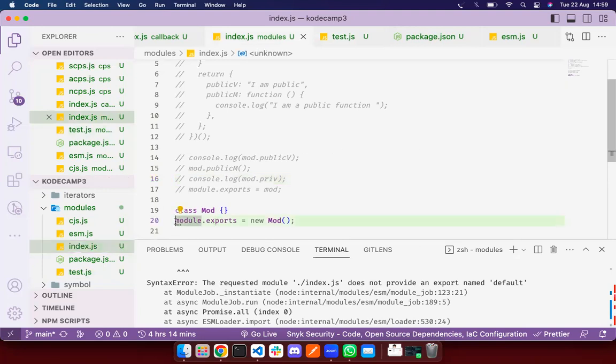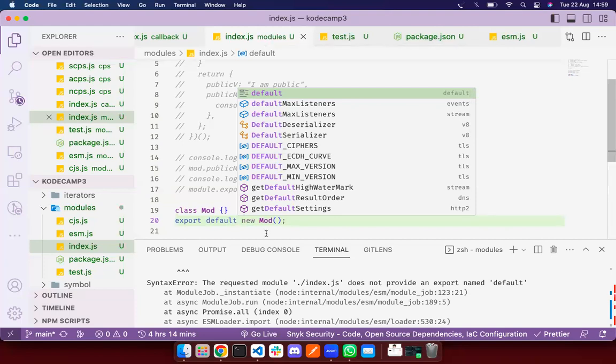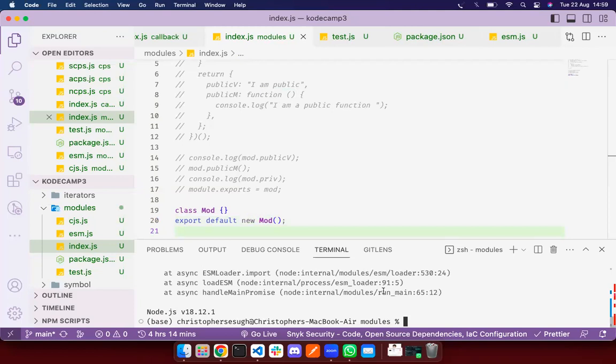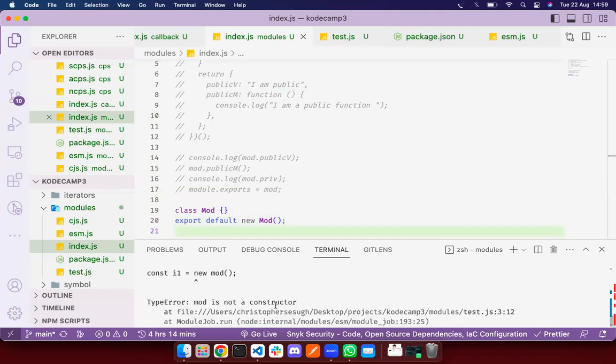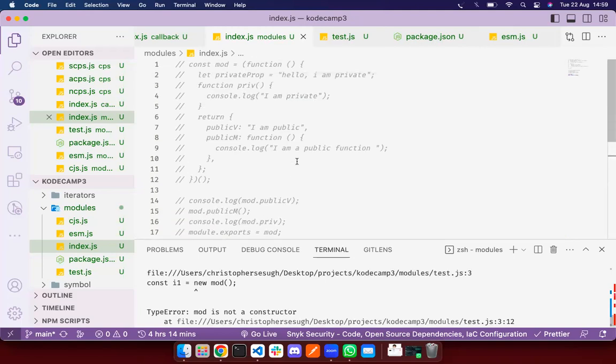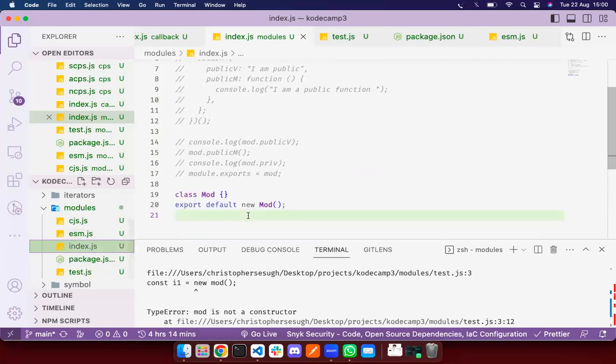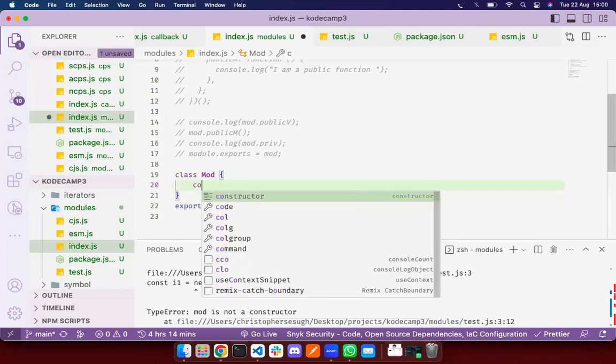This is using CommonJS. You can say export default, export default like that. Still see, mod is not a constructor. Why is it showing mod is not a constructor?